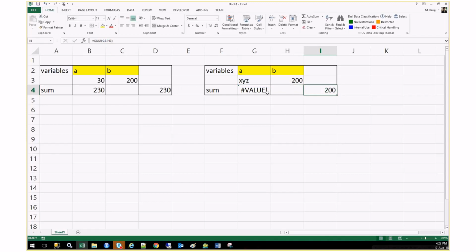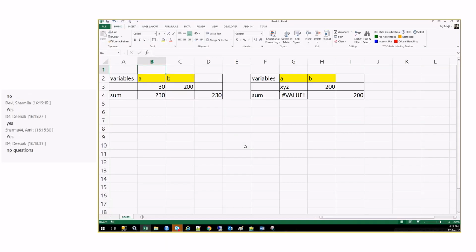Any questions, people? Did you guys understand what is the difference between using a plus operator here and the sum function here? Was that clear? Yes, yeah. Yes, just a minute. Cool.